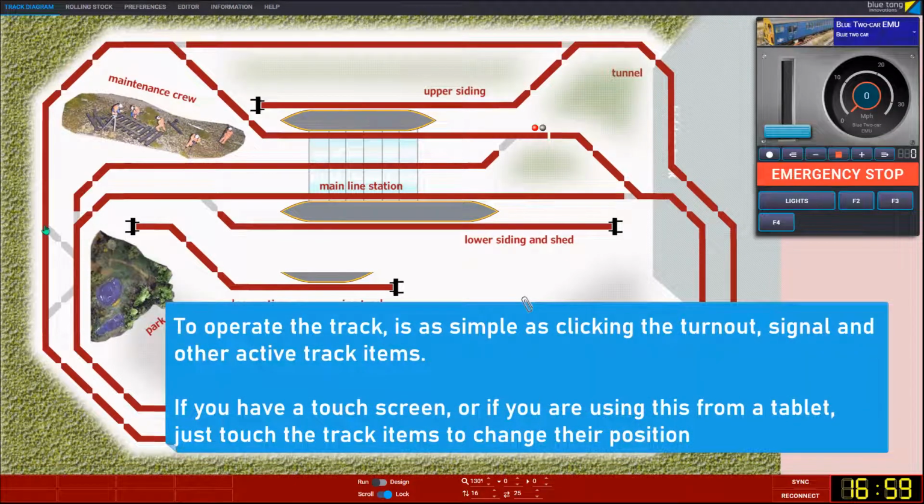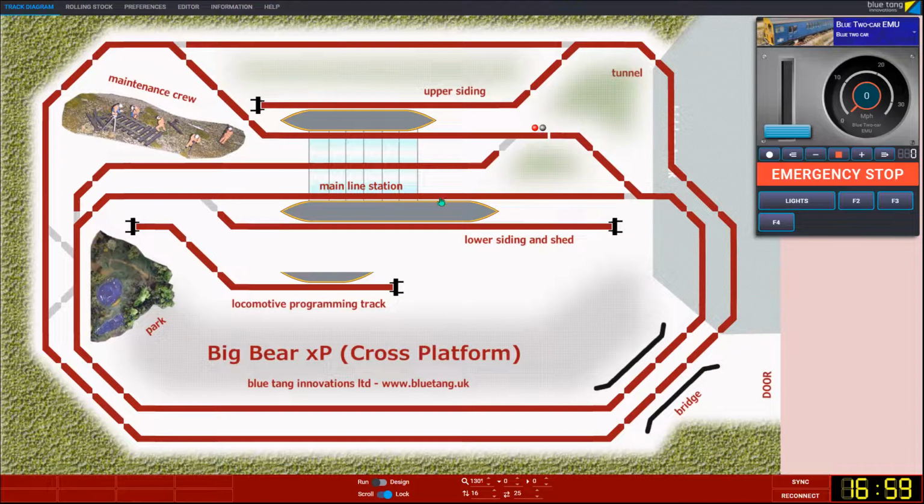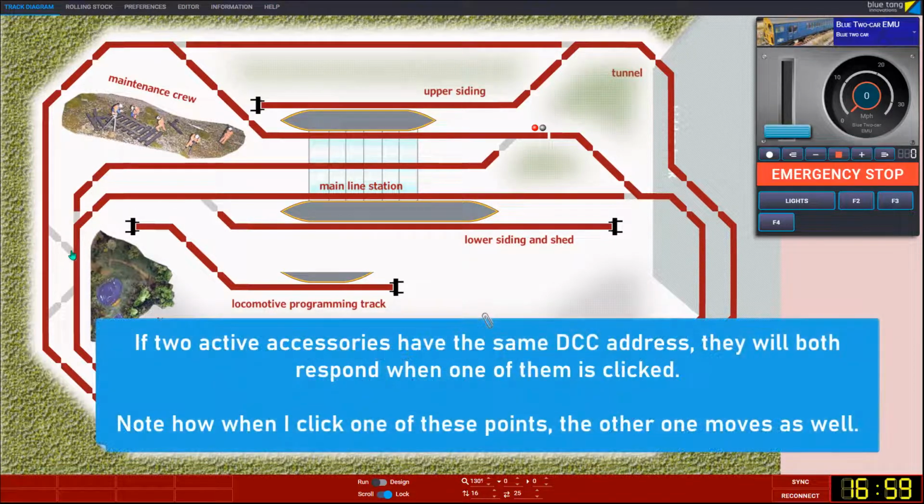To operate the track is as simple as clicking the turnout, signal and other active track items. If you have a touch screen, or if you are using this from a tablet, just touch the track items to change their position. If 2 active accessories have the same DCC address, they will both respond when one of them is clicked. Note how that when I click on one of these points, the other one moves as well.